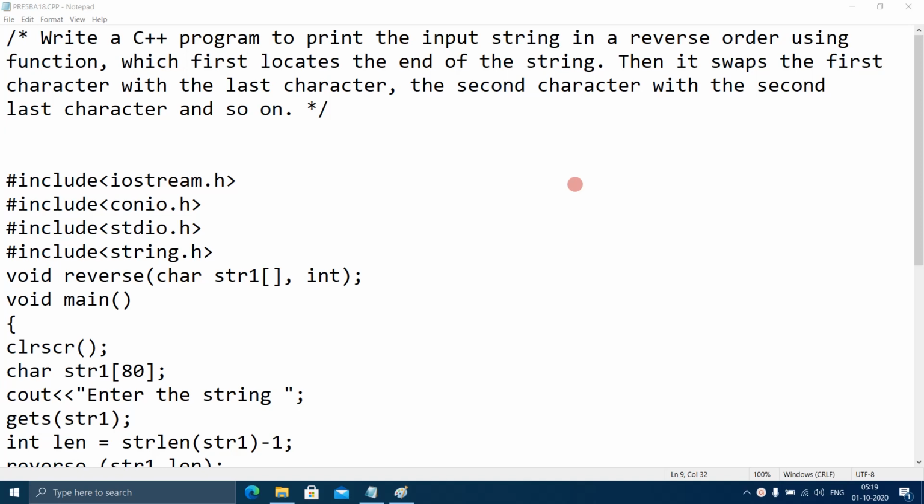The string should be user given input. So we need to reverse the string here. Using the C++ program, we have to take a string as input from the user and print it in reverse order. For example, if there is computer space science, then the reverse should be ecneics retupmoc. For example, science is ecneics. So we have to reverse it.